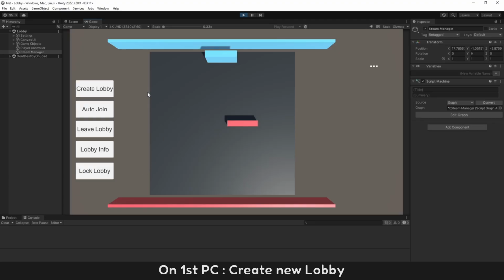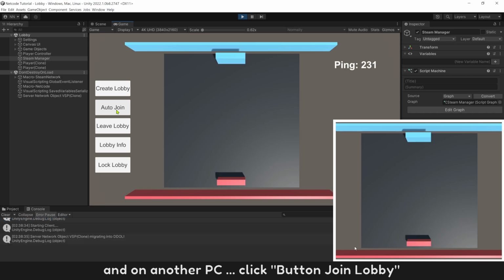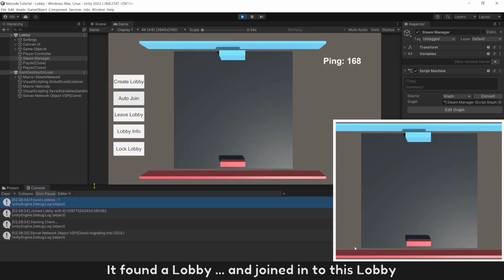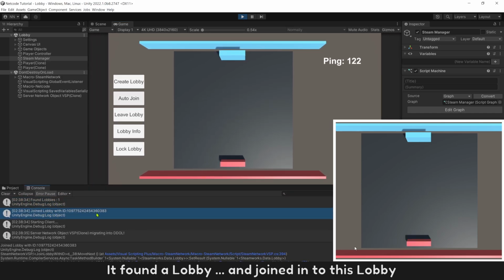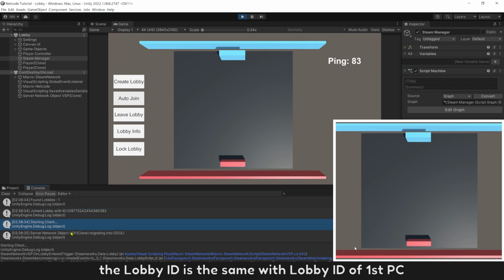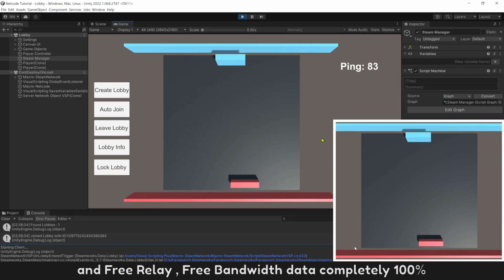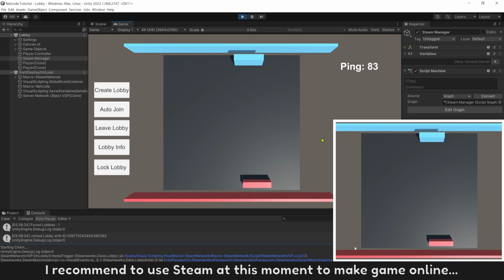On first PC, create new lobby. And on another PC, click button join lobby. It found a lobby and joined into this lobby. The lobby ID is the same as the lobby ID of first PC. The ping is good. Steam has the connection a lot faster than Unity Lobby. And free relay, free bandwidth completely 100%. I recommend to use Steam at this moment to make game online.